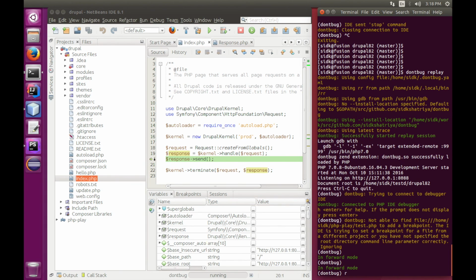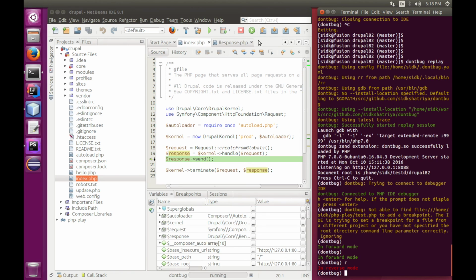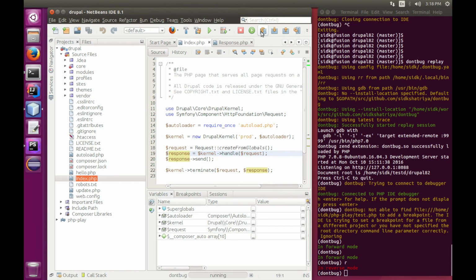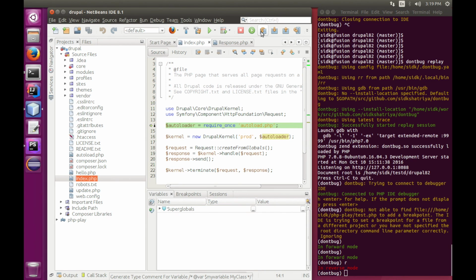Let's put ourselves in reverse mode. The step over button actually now means step over backwards because we are in reverse mode. And we're stepping backwards now. So hopefully you get the picture. You can do reverse debugging, forward debugging, setting breakpoints, inspecting variables, and so forth. The kind of things that you are used to doing in forward mode, almost all of those things you can do in reverse mode.